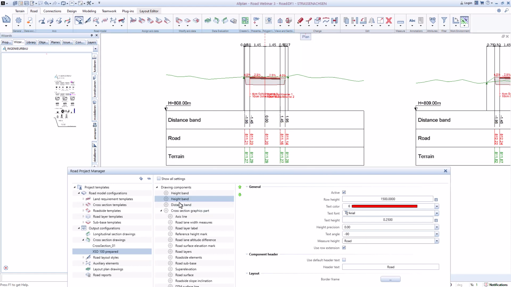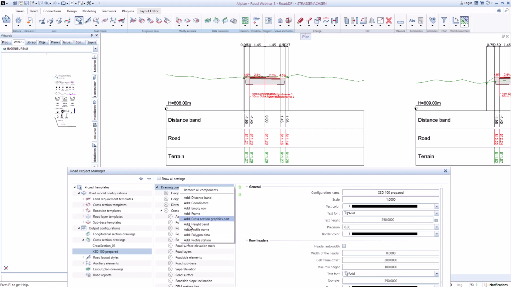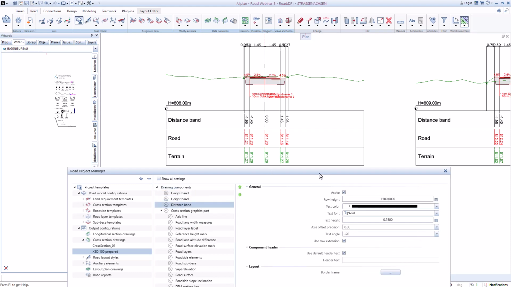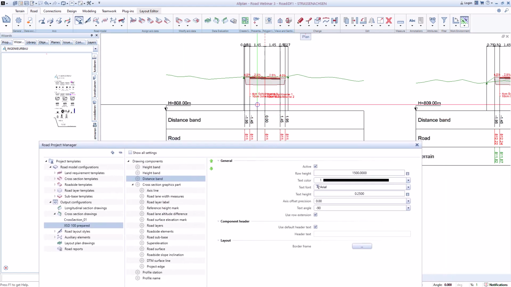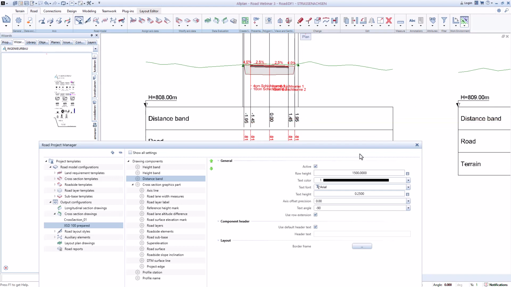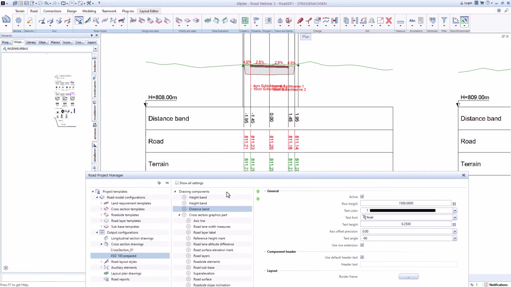Okay, and the third one is the distance band. We won't show everything again now; it's all here, so you have the distance band here, and the third is the distance band. So this is the distance of the road. From here to here we have 1.45 meters, and from here to here it's 1.95 meters. The row height again, color, text, text height, and also this value. So this is what we set here.